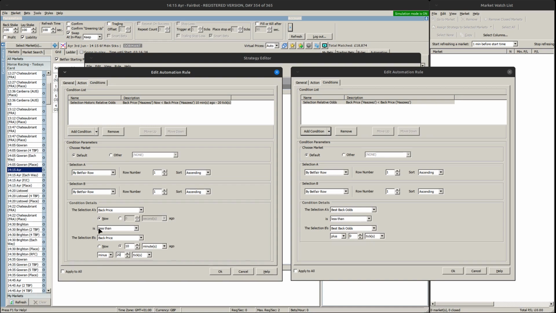So in other words, because this setting here is only just a direct comparison, less than or less than and equal to and so on, it doesn't say less than by 20 ticks. So you have to make that adjustment within this part here. So you create what is effectively an adjusted odds and then make the direct comparison. So we're looking at the odds 10 minutes ago minus 20 ticks and then comparing the odds now with that adjusted figure. And that's essentially how you do it.